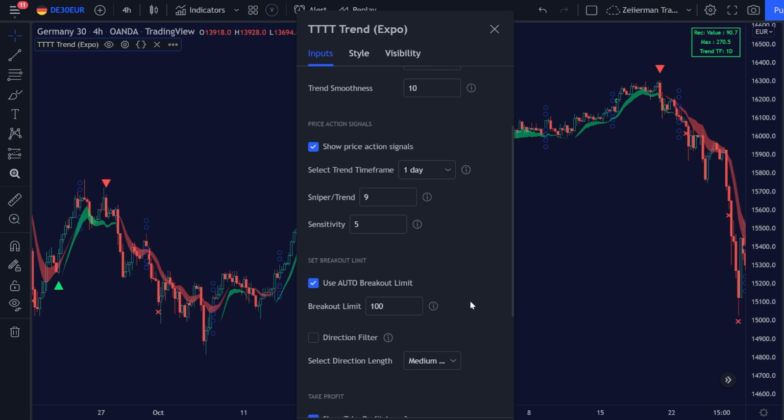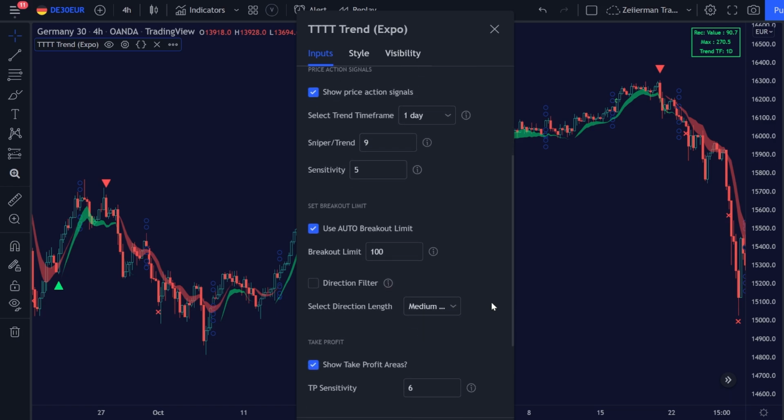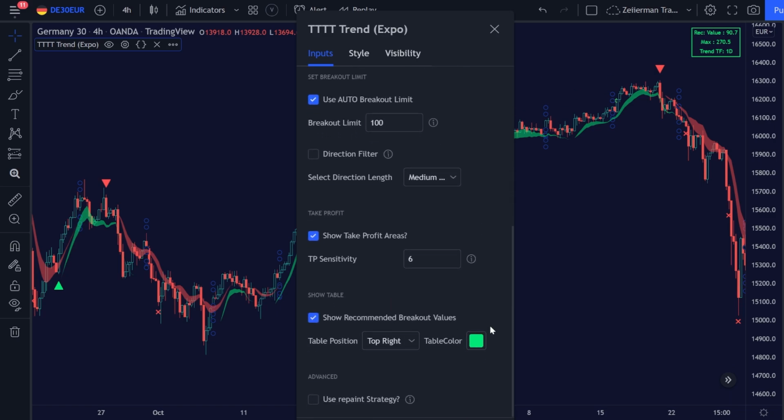And the autopilot is enabled as default because it's much easier for you to navigate between different time frames and assets. If you have the breakout limit fully automated, then it can optimize the values for you and you don't have to think about what breakout value you have to set. The direction filter is disabled as default and the show table is enabled as default.